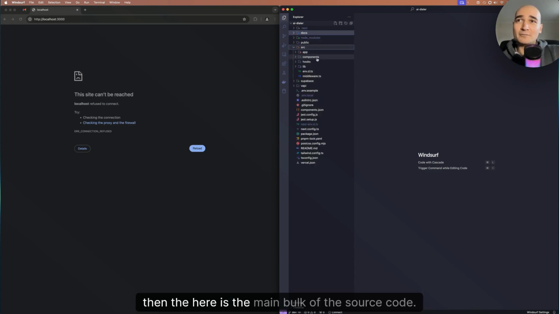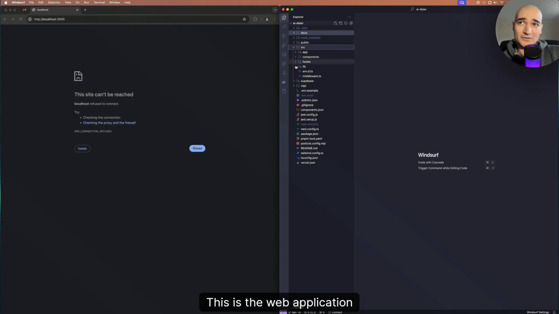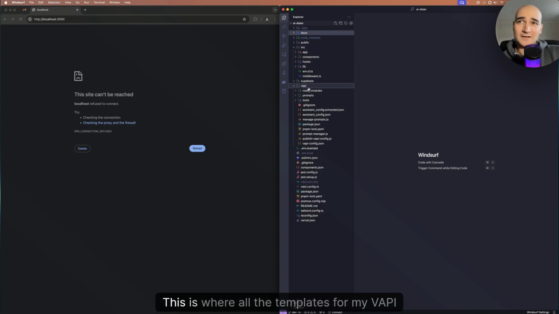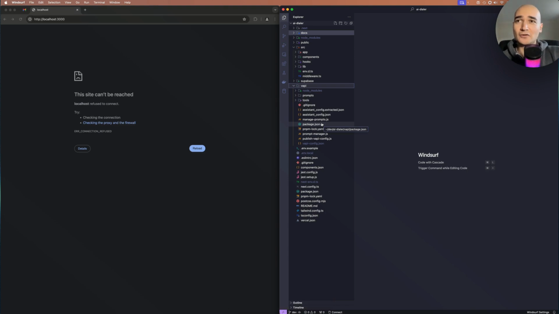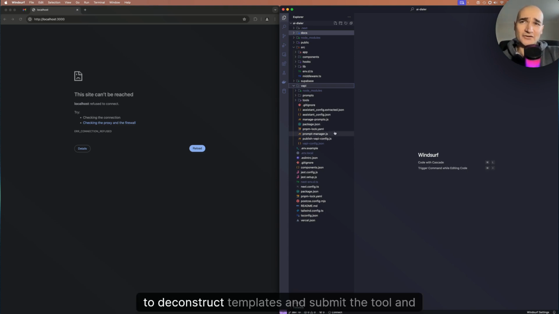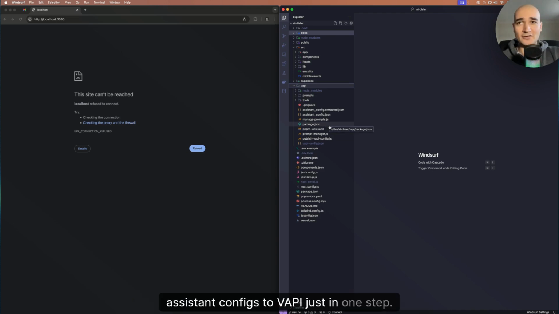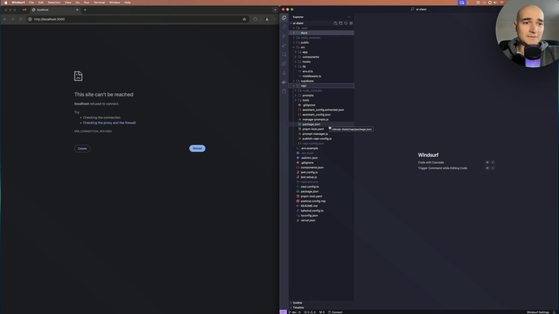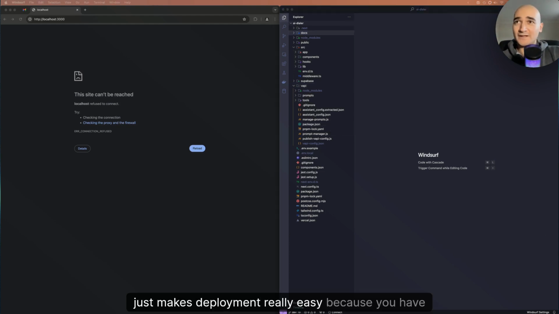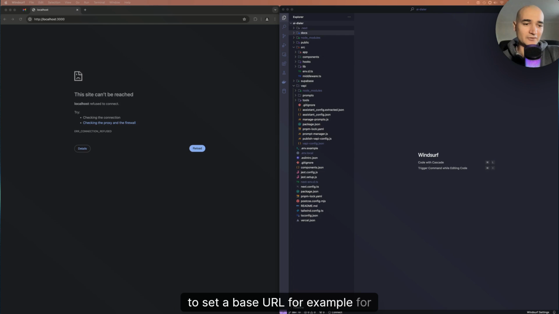Then here is the main bulk of the source code. This is the web application. This is where all the templates for my Vapi assistants are, and there's also ways to deconstruct templates and submit the tool and assistant configs to Vapi in just one step, which makes deployment really easy, because you have to set a base URL, for example, for endpoints, and this makes it one step. You just run a script and it does it.